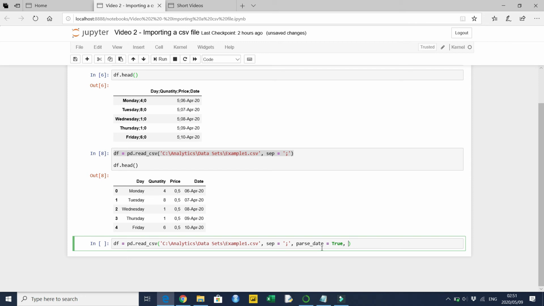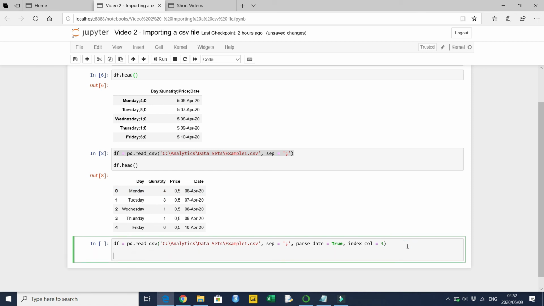And then on top of that, I am going to say that the index column must be column 3. This is how we count in Python. 0, 1, 2, 3. We don't say 1, 2, 3. The same way that they count it here as 0, 1, 2, 3. So this date column here would be column 3. The fourth column is the third column. So column 3. And then let me go df.head.